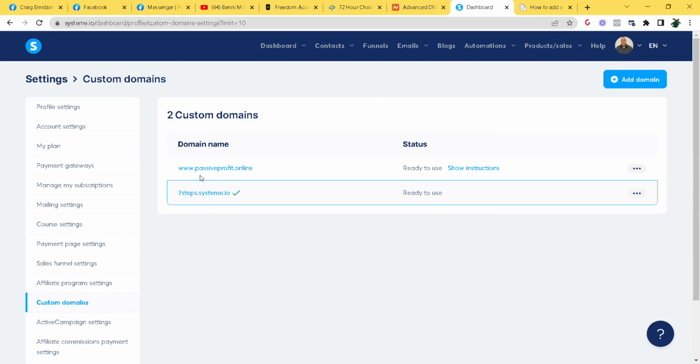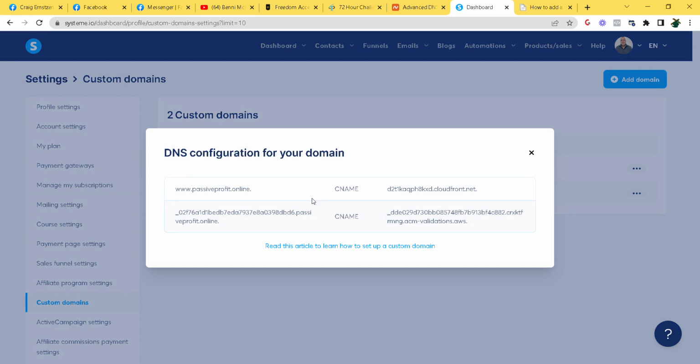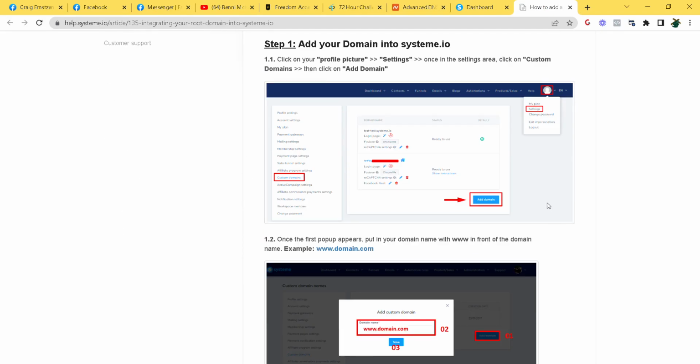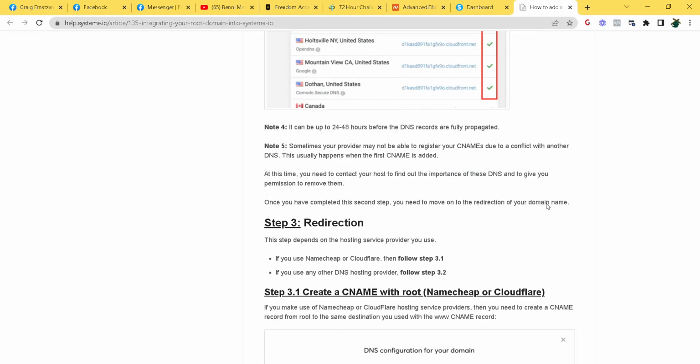Now when you save that, it'll show you as pending. So you have to add some settings from systeme.io onto the DNS settings of your domain provider. Click on show instructions, and it will show you the exact settings, these two CNAME records that you need to add to the DNS settings of your service provider. If you click on read this article, there are further step-by-step instructions on how to do it on different platforms like GoDaddy, Namecheap, Cloudflare, etc.